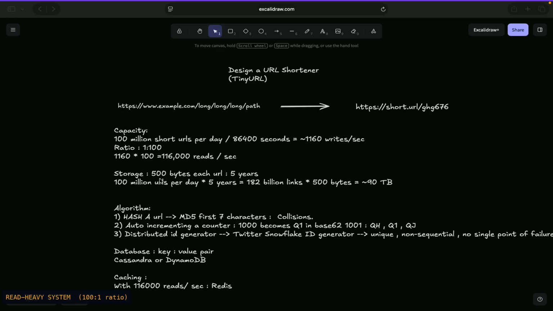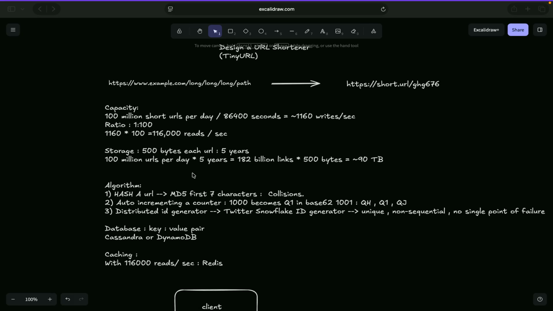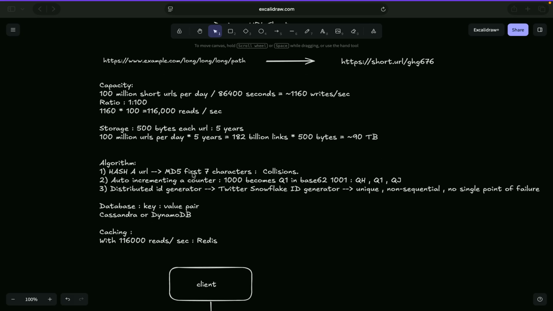So if the one shortened URL takes 500 bytes, and we can ask interviewer how many years do we want to store this information? So let's imagine 5 years. So imagine 100 million URLs, which we have to generate per day into 5 years, which is basically 182 billion links, which you have to store. And each of them takes 500 bytes, which comes up to 90 terabytes. Then how do you store this, right?